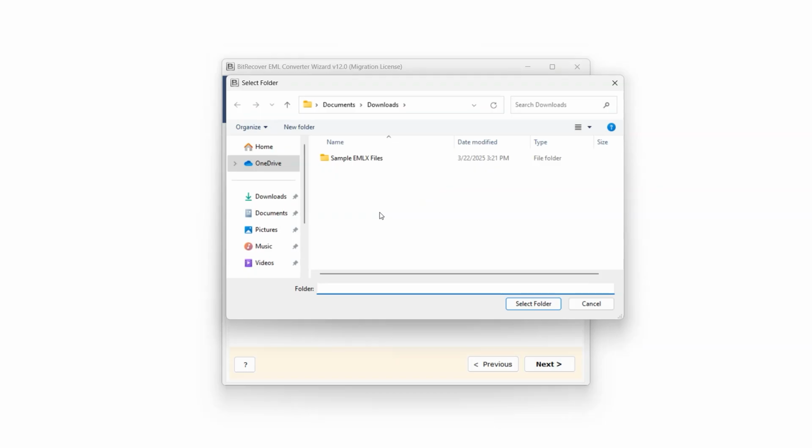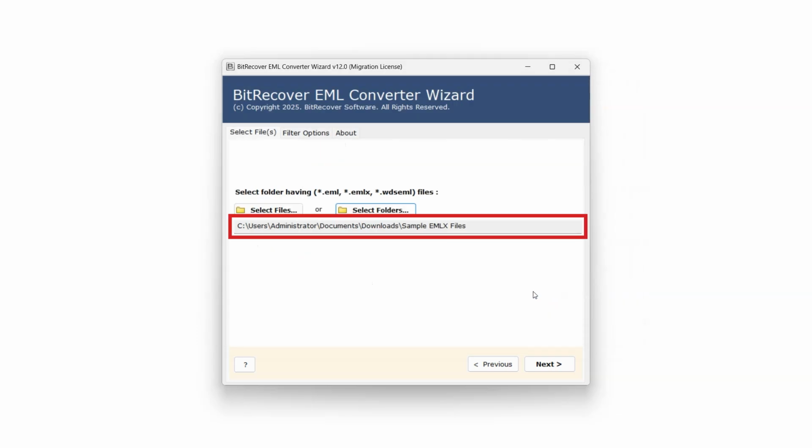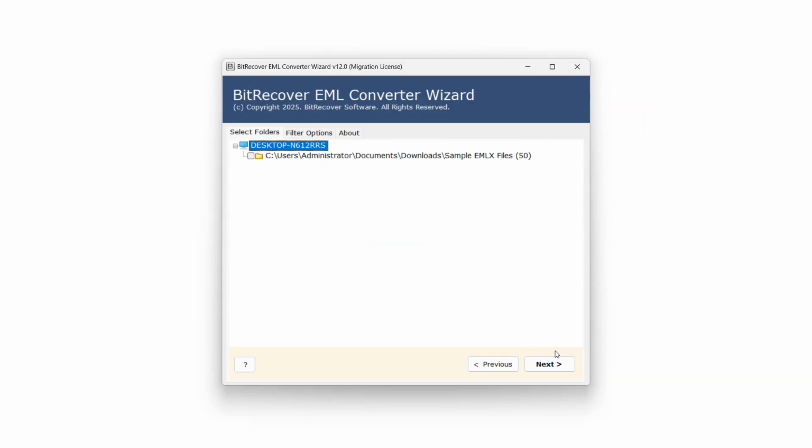Select the folder or folders containing the EMLX files you wish to convert. Then, click the Select Folder option below. This box will display the path of the selected folder. Click Next. Check the checkbox to select individual files or an entire folder that you want to convert.